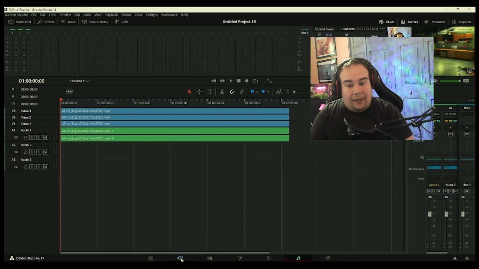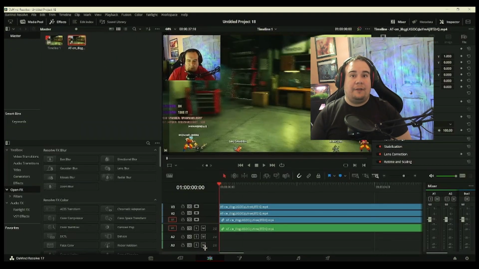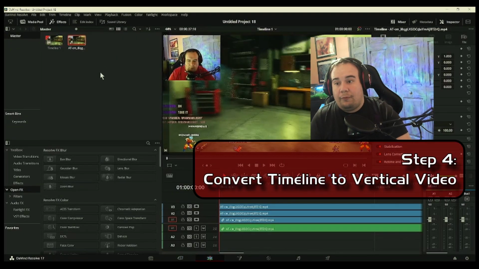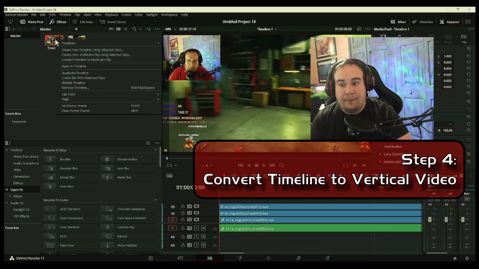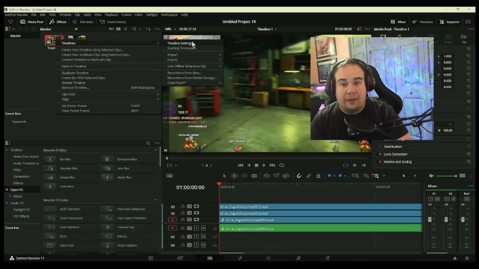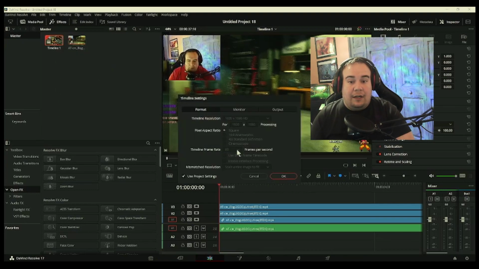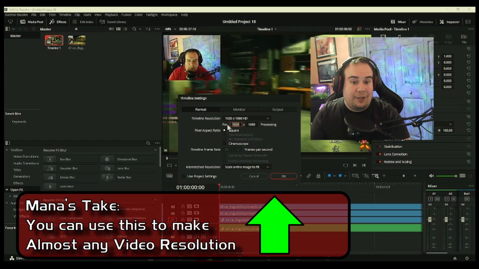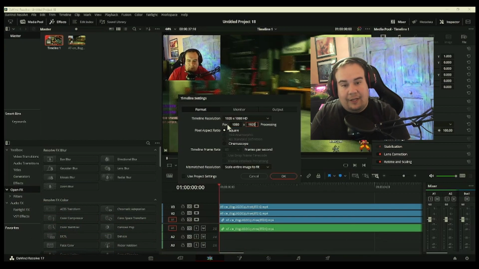Now we're going to go back into our Edit page, and this is where we're going to edit the video into a vertical format. So first and foremost, you're going to go into your timeline. You can go into Timelines, and you're going to go into Timeline Settings. The reason why we're going to do this is, if you notice, the video is in a horizontal format, and we want it in vertical. So instead of using project settings, we're actually going to uncheck this, and this is going to give us the ability to go into our timeline resolution, and we're actually going to reverse this from its original settings, going into 1080 by 1920 instead.